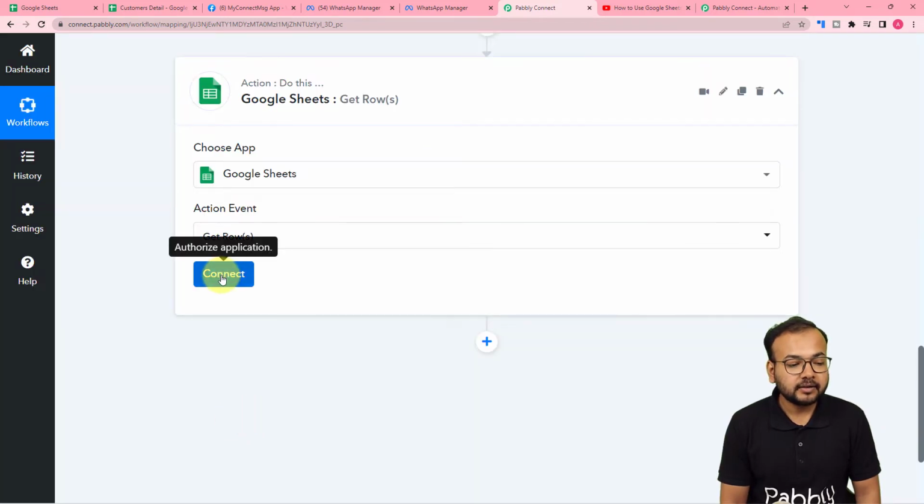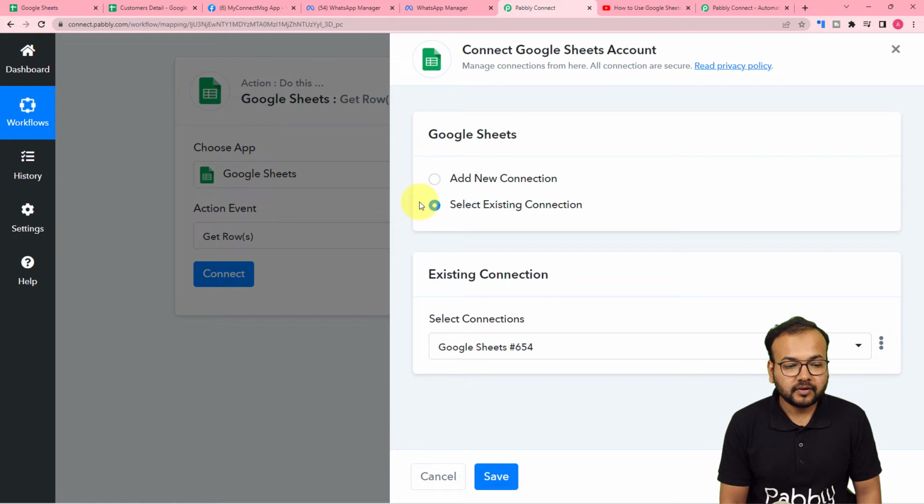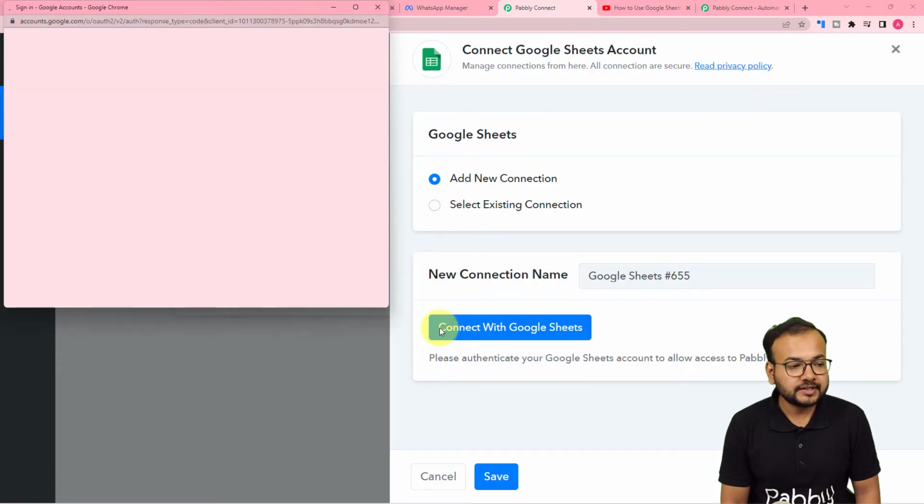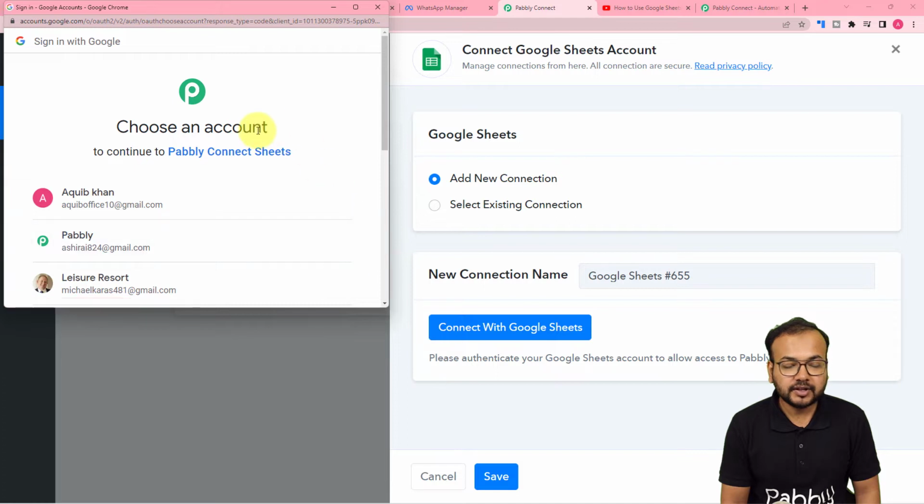Then click on connect, and from here add new connection if you're making the connection for the first time. All the connections that you make here are saved in your account, so you can use your saved connections also by using this select existing connection. Let me show you how to make the first connection by selecting this, and after clicking here, click on connect with Google Sheets, and it will bring you to this window.